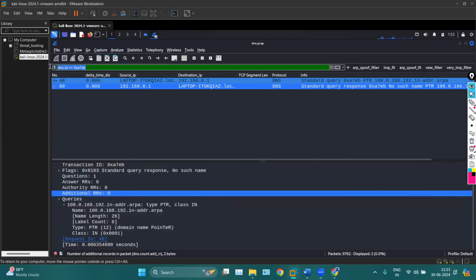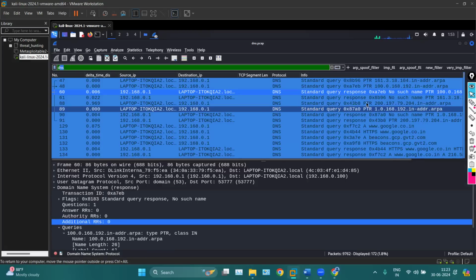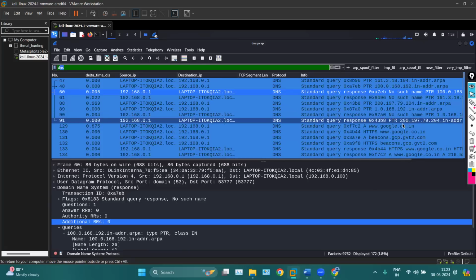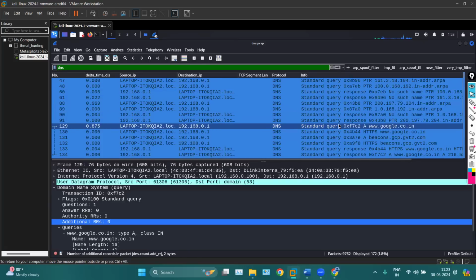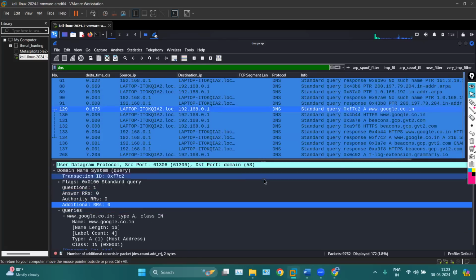Now we can check for other different packets. This is with the pointer records. Let's say we have this record; these are all pointer records. We can check this one. It is an A record, which is an IPv4 record.